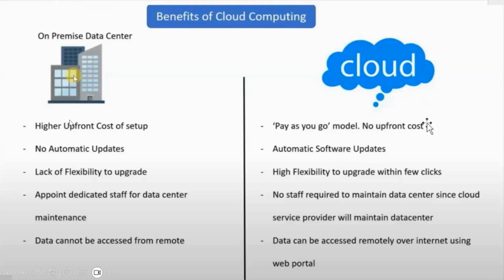All these are drawbacks, if you see, in the physical data center. A high upfront setup cost is required. No automatic updates, you update manually, and flexibility will be very, very less. You need a separate dedicated staff to maintain the data center. Also, data cannot be accessed remotely. So all these are challenges. Cloud overcomes those challenges.